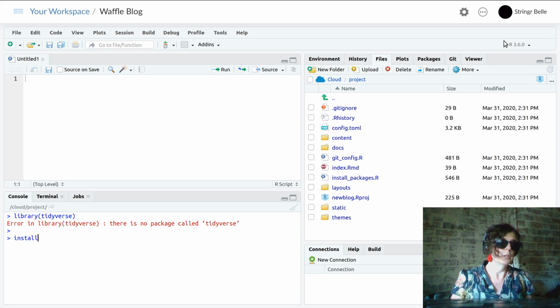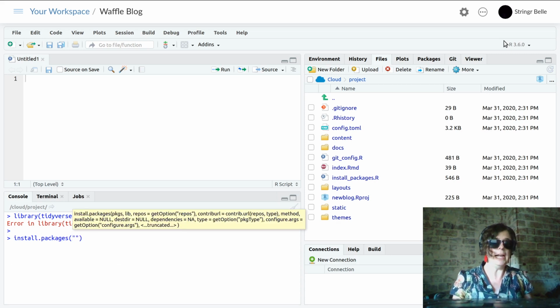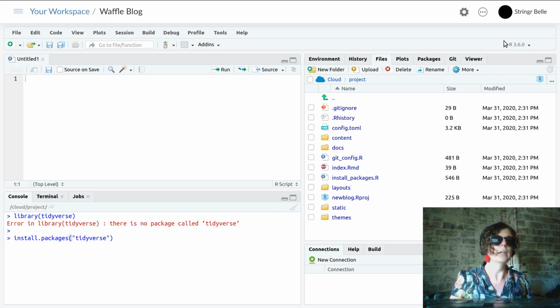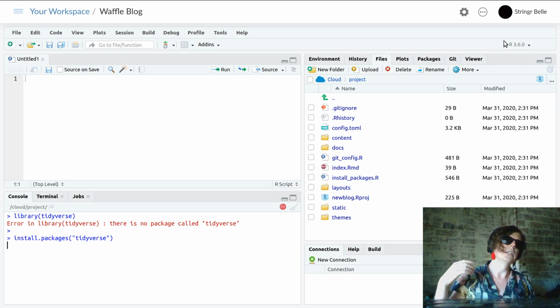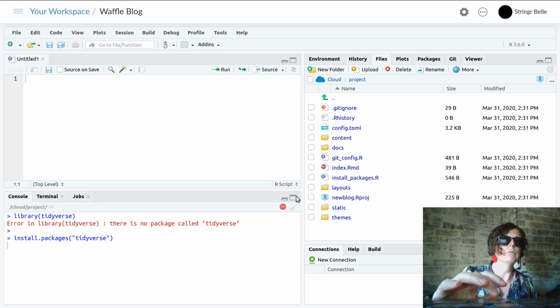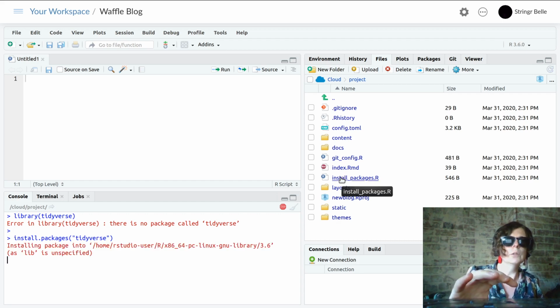So install.packages, and this has to be in quotes. Don't ask me why. Later in the course I will explain why some things are in quotes and some things are not. For now, we take this on faith. This goes in quotes, so we say tidyverse. Okay, enter, and it starts installing things for us. It takes forever to do this, which is extremely obnoxious. Drives me crazy.